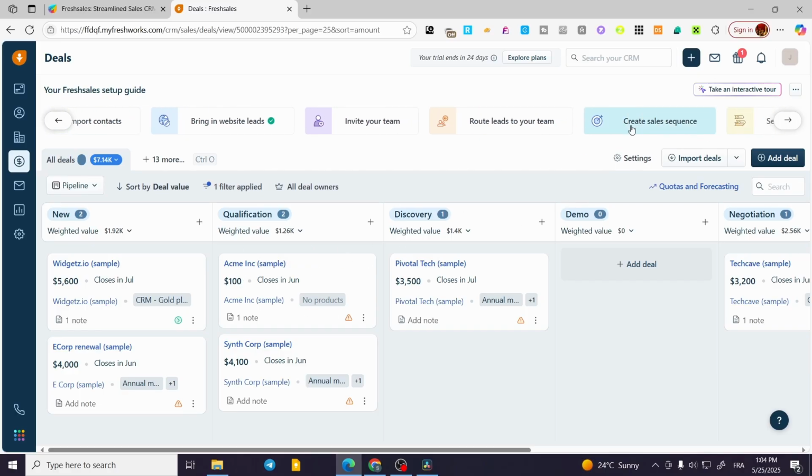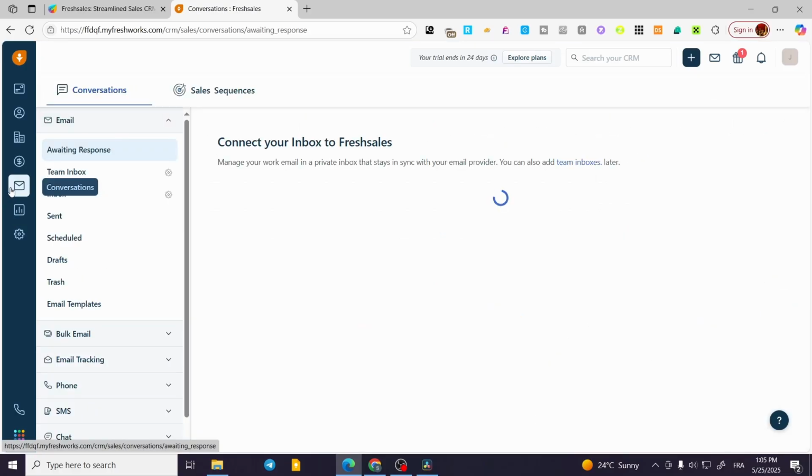You can, for example, create some sales sequences, route leads to your team. You can also bring or invite your team. I highly recommend that you invite your team, because these CRM platforms are not platforms that you're going to work on individually. You can observe them individually, but the work is not going to be fully automated by robots. You can put your efforts together within your team, and you're going to get a lot of revenue.